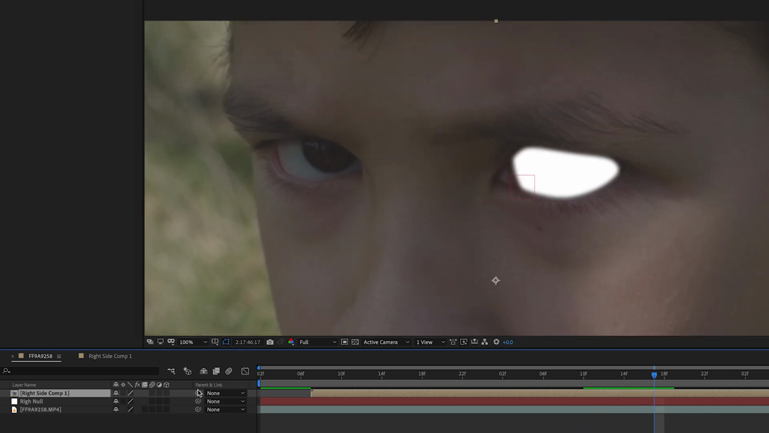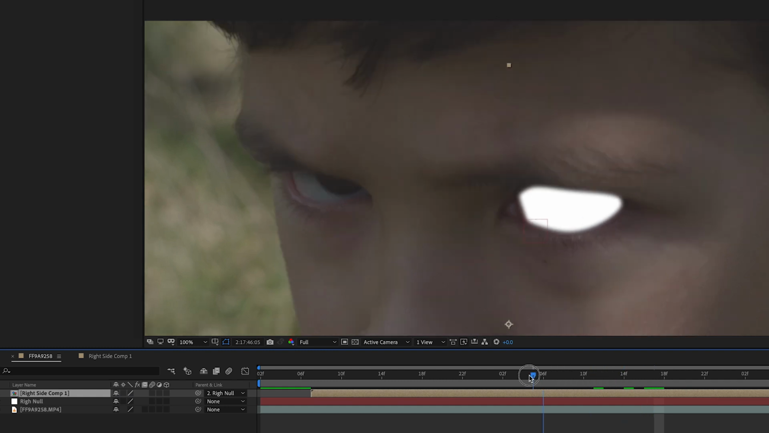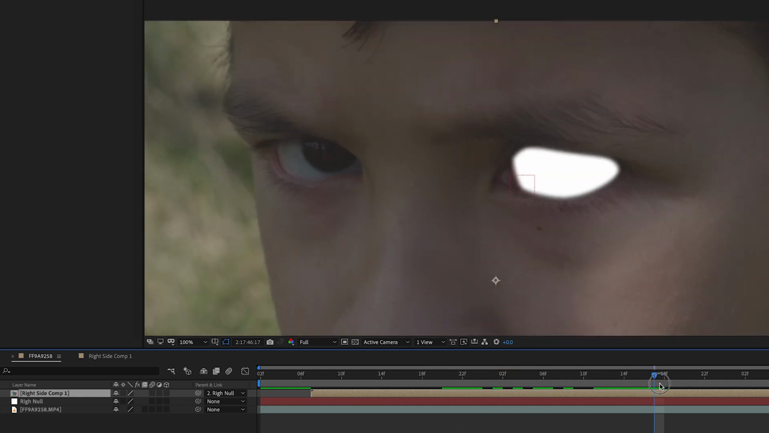And we just need to parent this to the right null again. And we should be good to go after that. So that's the first fix.